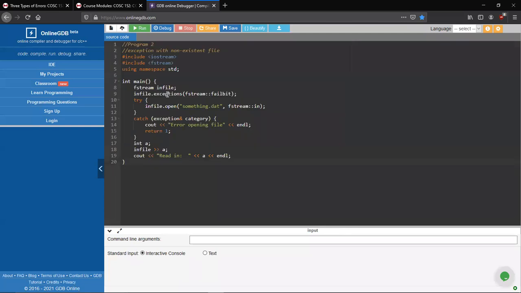Let's see, what is this? This is an exception for a non-existent file. So we got our usual headers. We got our int main. We're using fstream for file stream. And so what we're going to do is we're going to have an fstream in file. That's going to be the name of a file.